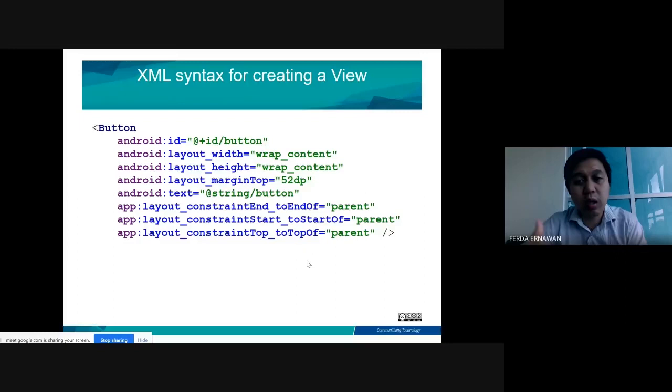Another one is the layout margin top. You can imagine that this button will set a constraint from the top to this button, which is 52 dp. This is static. And text: this is the syntax that you have to write in the XML.